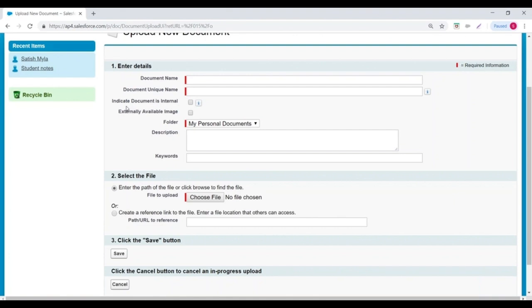Who are they? Partners, customers, retailers, who will be logging into communities. Who will be logging into the application? Internal employees. How many types of users are there? Two types.